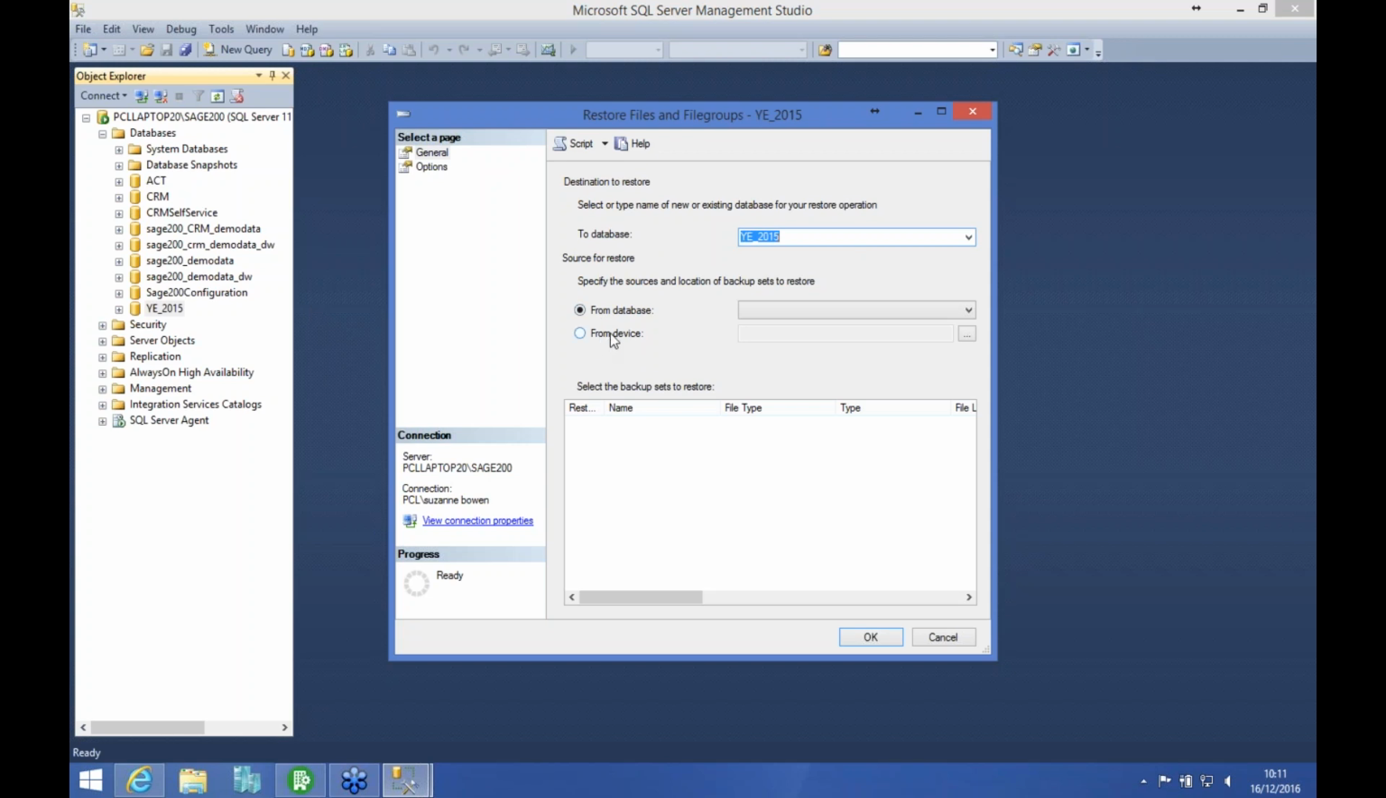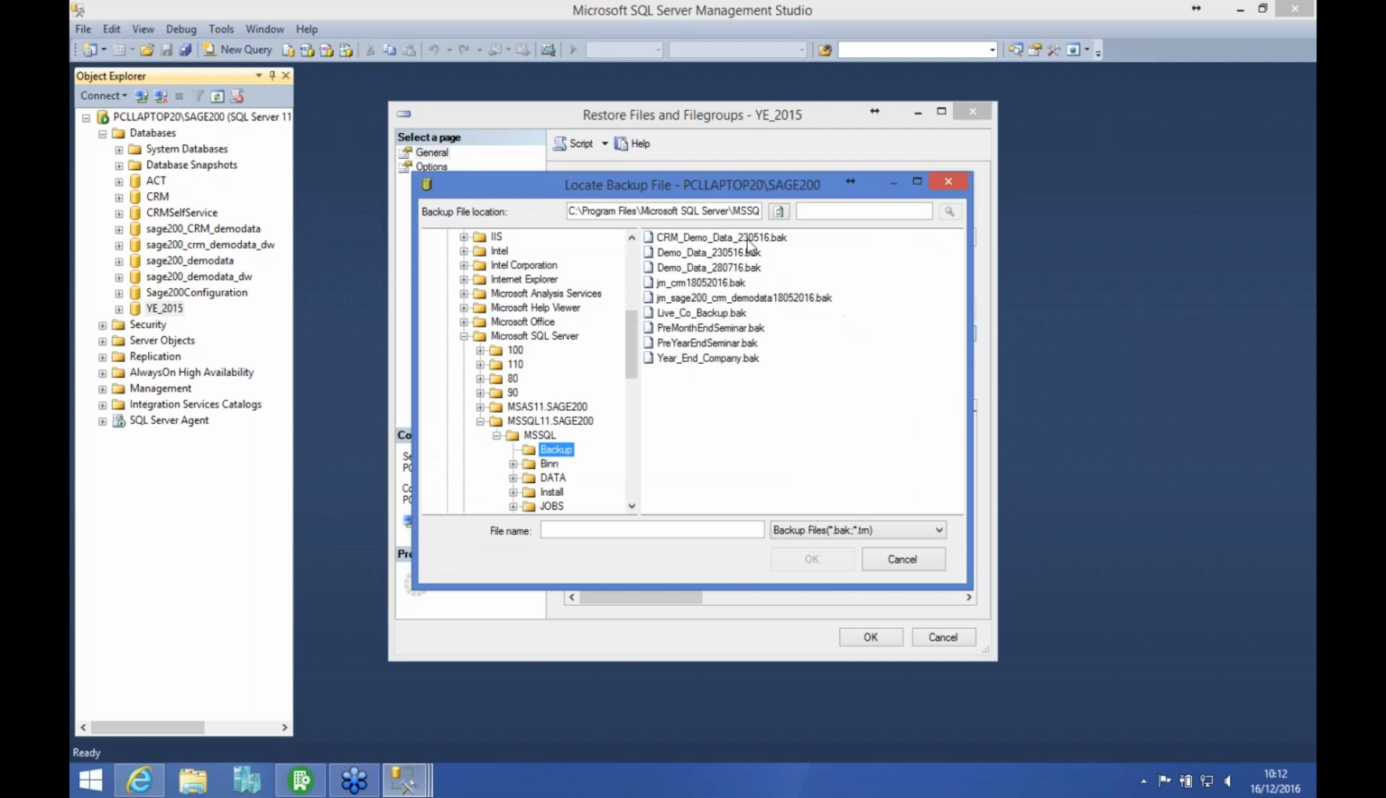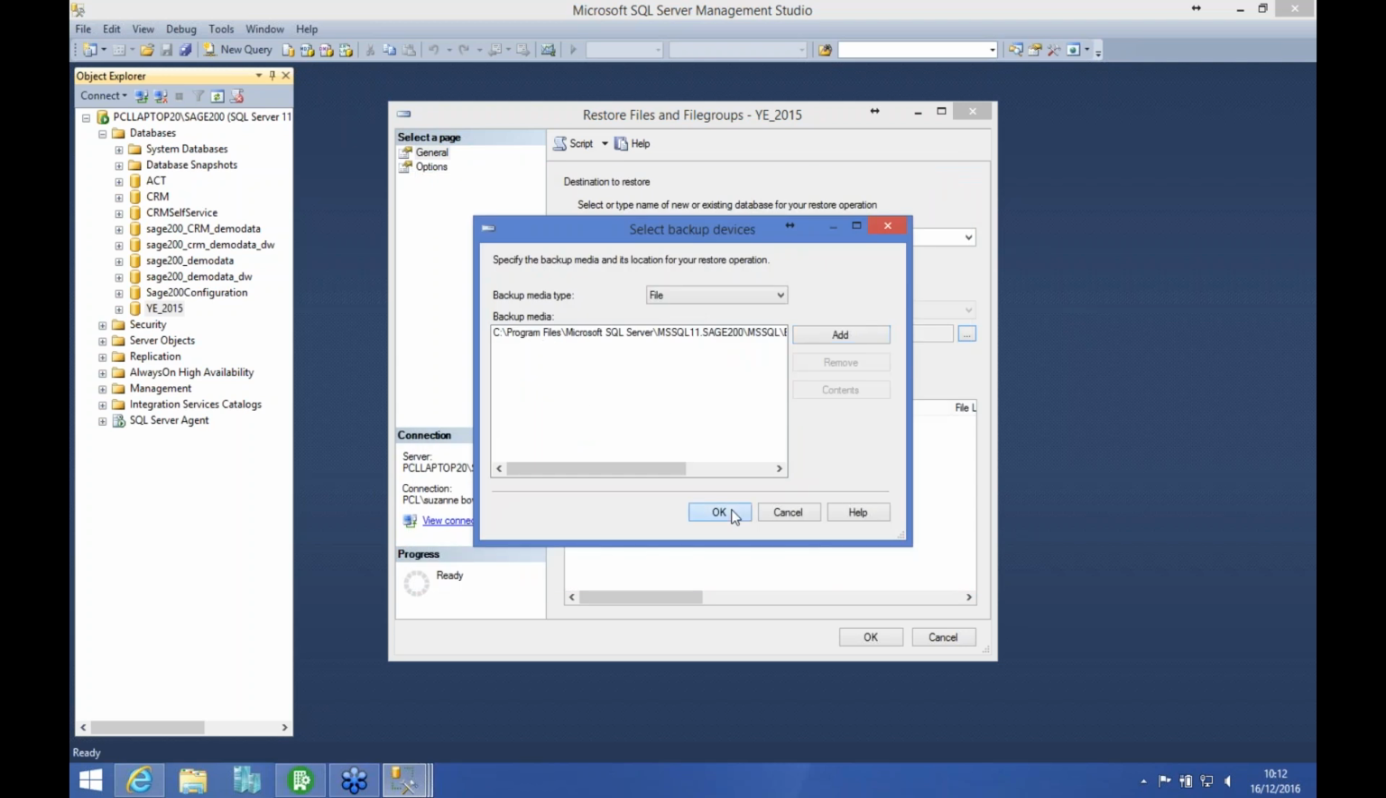We're looking to restore from a device rather than from a database. So if we select that option, we just browse again. If I select Add, to our backup location, which it recognizes. And here we have our live company backup that we just took, and we say OK to that.